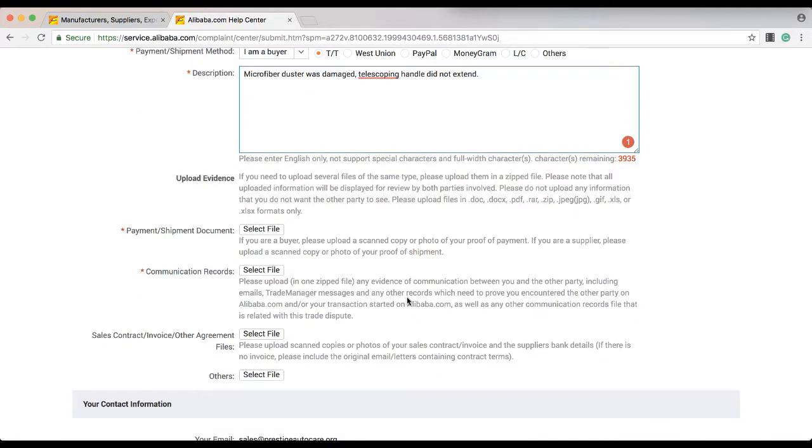Communication records. So this is why we tell you to communicate through email rather than through Alibaba's direct site. It's easier to track the emails and find the emails you need. So for the communication records, you want to copy those emails into a Word document and then select the file and upload the document. They want you to upload everything in one zip file.